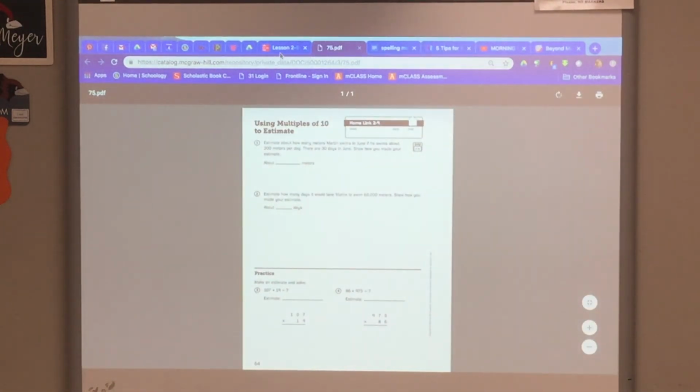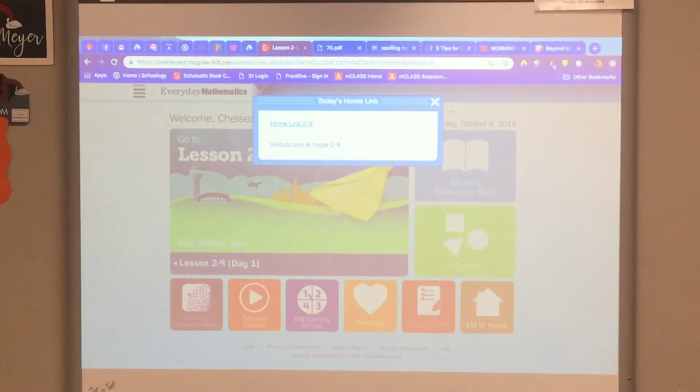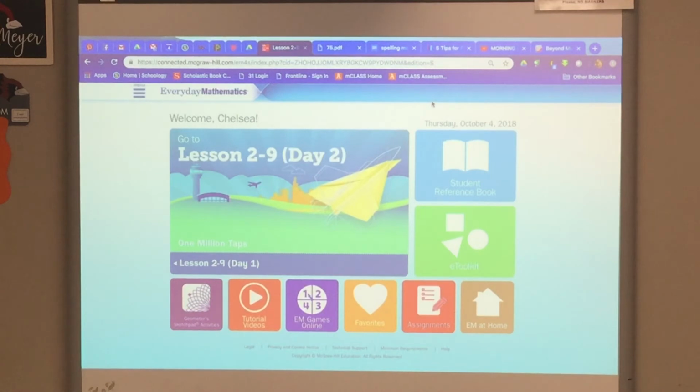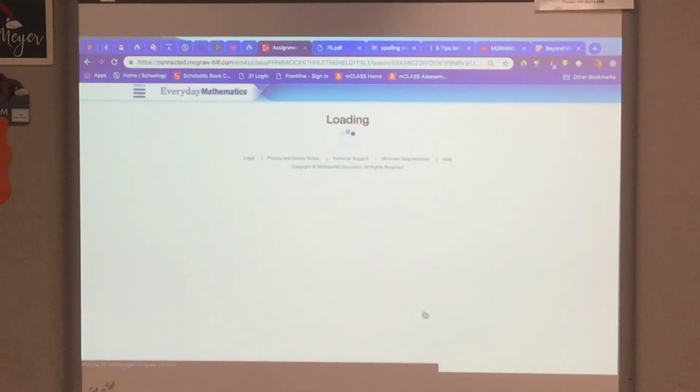And you can print this, these PDFs are great. If it's a math journal page, you cannot print those off anywhere. For some reason, the publishers decided that you can't print math journal pages. I think it's so they can keep selling the workbooks. But you can print the PDFs off as well.